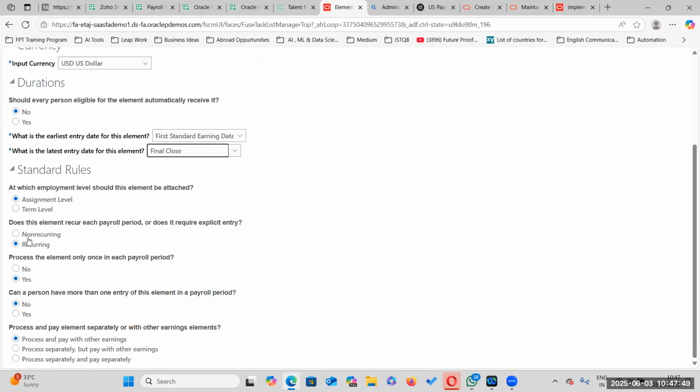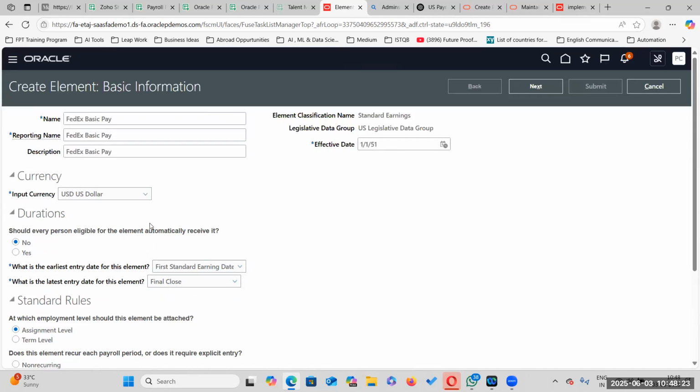Is it a recurring element or a non-recurring element? Recurring, because every month we have to pay the salary. Process this payment only once in each payroll period? Yes. Can a person have more than one entry of this element in a payroll period? No. Process and pay separately from other elements? No, process and pay with other earnings. In this page, everything is completed, so we go to the next page.